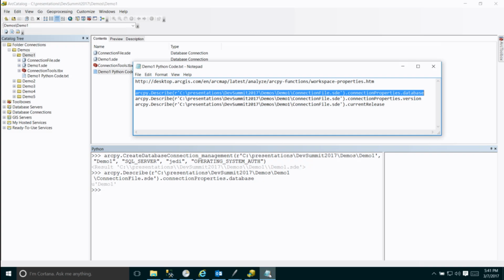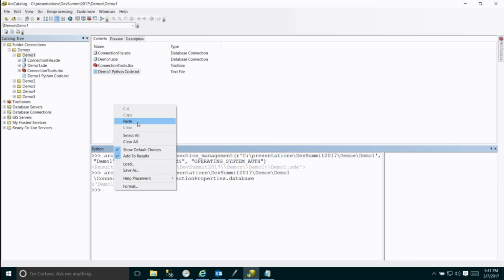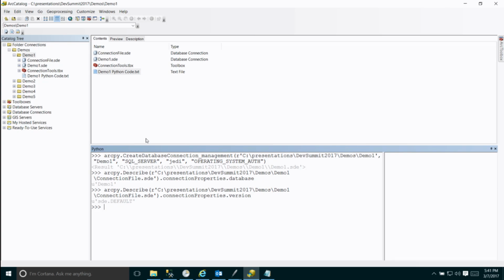the database. I can do the same thing if I want to see the version that I'm connected to. So I'll do that, and we can see that I'm connected to SDE.DEFAULT. And you'll note that when I created my connection file, I didn't actually provide default in the parameters for creating the tool. This is what we will connect to whenever the version is not provided in the tool. We'll default to the default version. Okay, so that's the first demo, pretty straightforward.